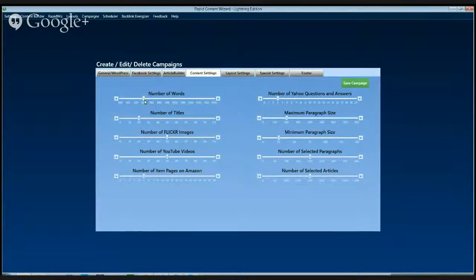You can set the number of words you want, number of titles to choose from, number of Yahoo questions and answers, paragraph size, minimum paragraph size, number of paragraphs that you want to pull in, number of articles you want to do. There's a lot of information on here that you can change. So you can really tailor this to exactly what you need.